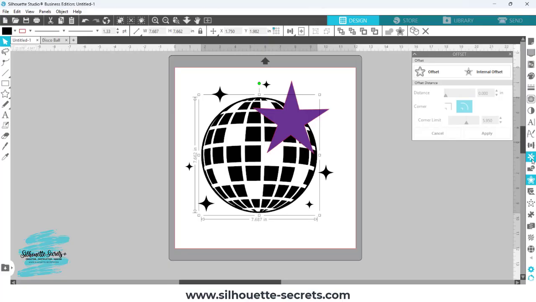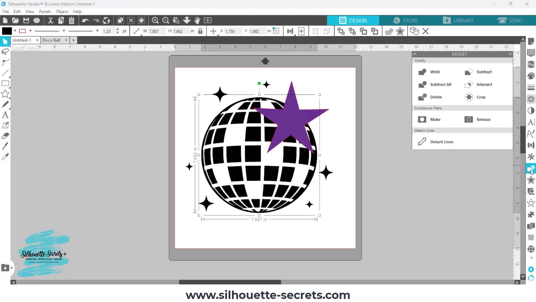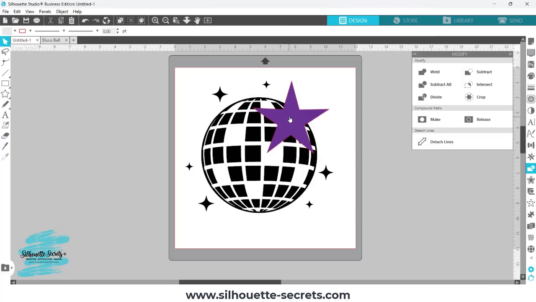I'm going to open the modify panel on the right hand side, which is the rectangle with the little circle out of the corner of it. And I'm going to choose subtract all. If I choose subtract, which we can do, and I can show you undo here, it's going to say two objects were not selected.